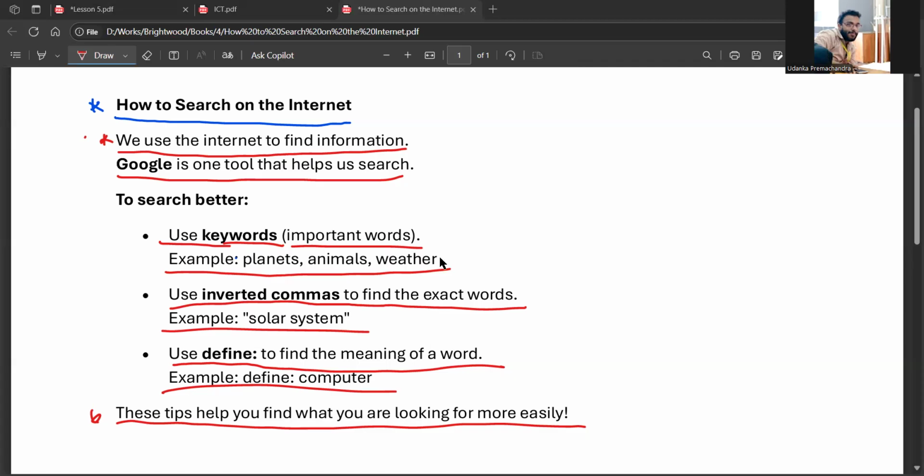Okay, you can write like that. There are several keywords. You can use inverted commas and you can use the define word like that. There are many methods that can be used for searching something.